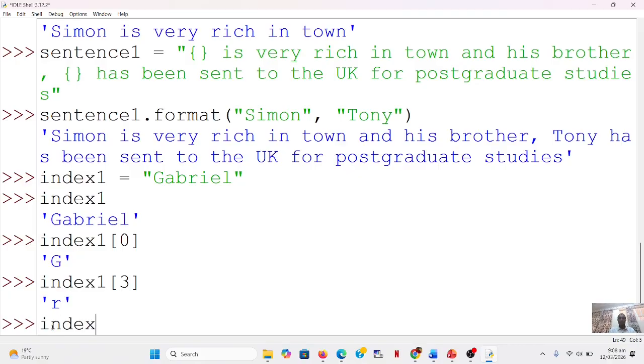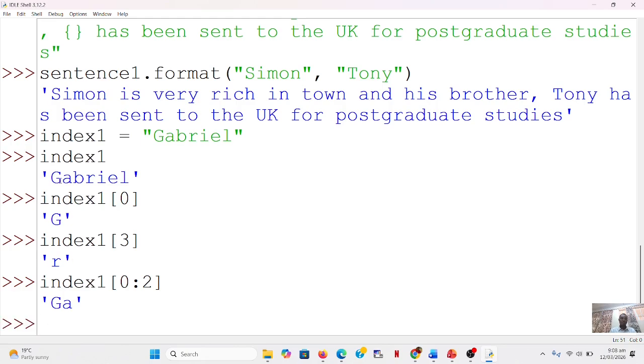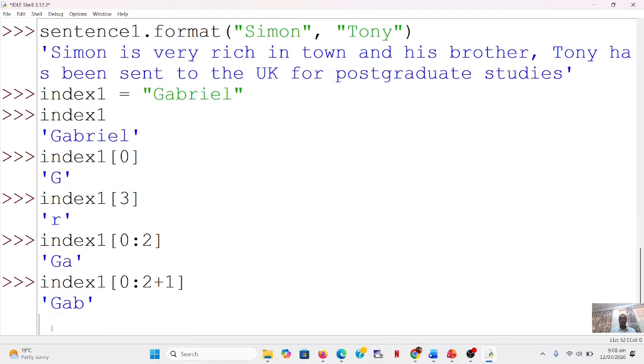Slicing, what we do, okay, let me print from 0 to 2. What am I going to get? I'm going to get GAR. So that is 0, 1, 2, and 2 is exclusive. But if I want that 2 to be inclusive, I'll put 2 plus 1, which is just the same as putting 3. You see now? So 0, 1, 2, just the same as putting 3.